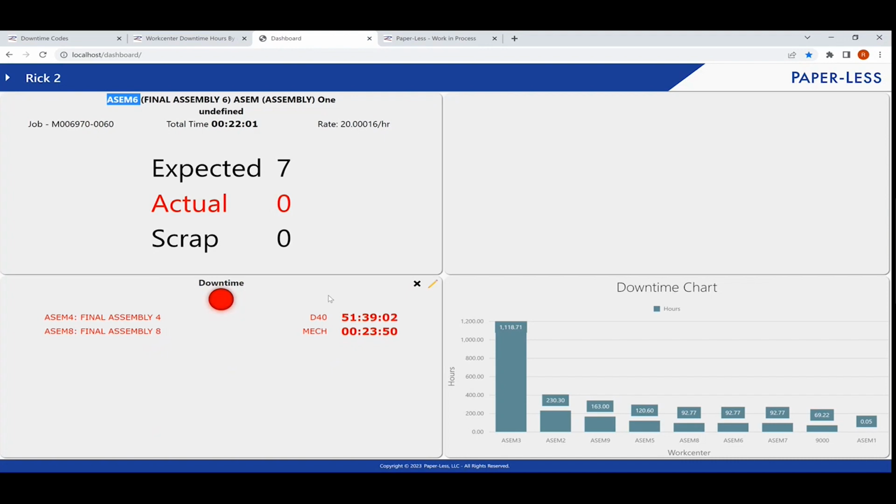Then I have my downtime monitor, which is looking at 2 different work centers that are currently down. One's been down for 51 hours and counting. The other one's only been down for 23 minutes. These are more of my real-time, right-now kind of metrics. And then on the right-hand side, I just displayed other metrics. One is my downtime chart, which you saw on the other screen.